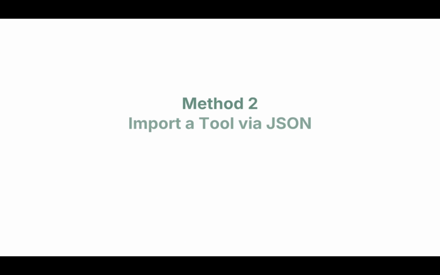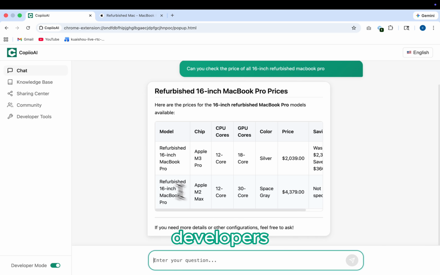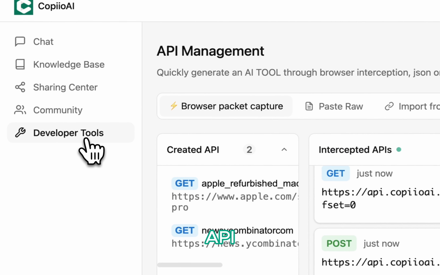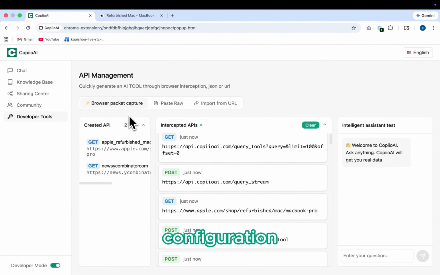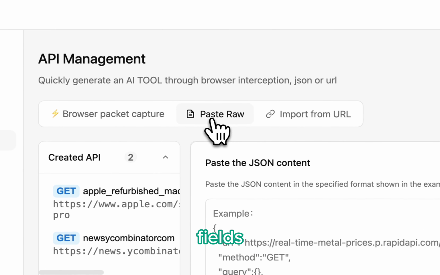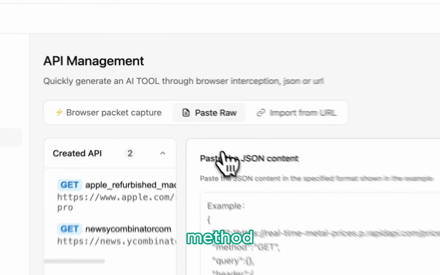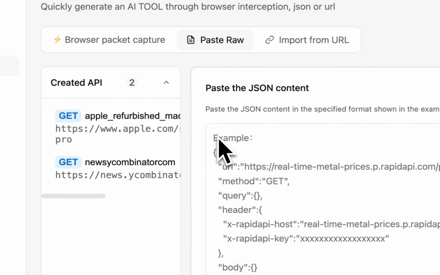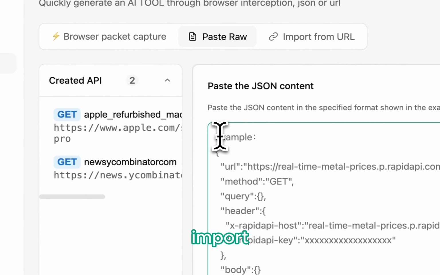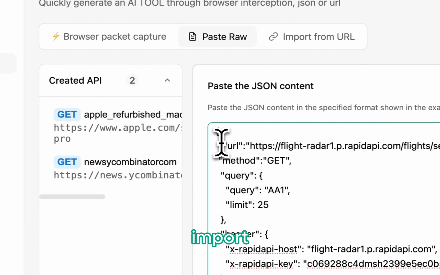Method 2. Import a tool via JSON. The second method is designed for developers who already have structured API definitions. Here, you submit a JSON configuration that includes 5 fields: URL, method, query, header, body. Paste your JSON into the import field and click Import.